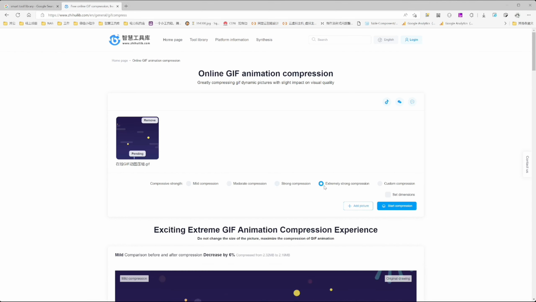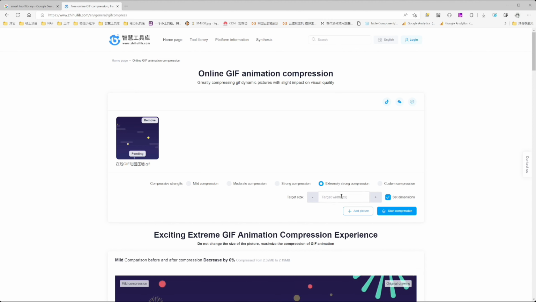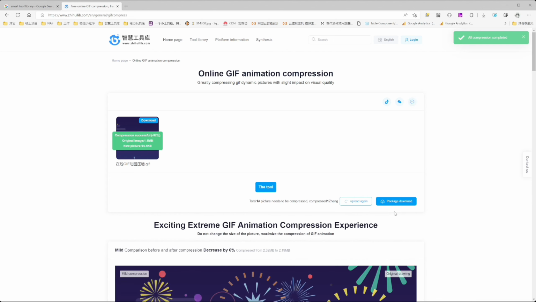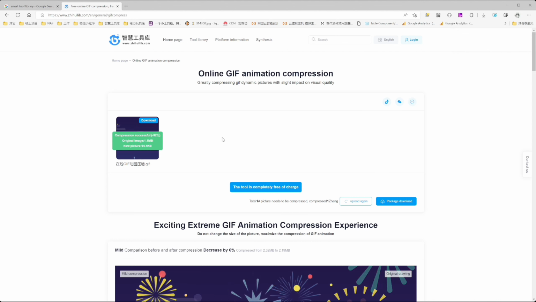Select the compression strength and target size. The higher the compression strength, the more severe the distortion, but the smaller the file size. Click Start Compression and wait for the system to process.